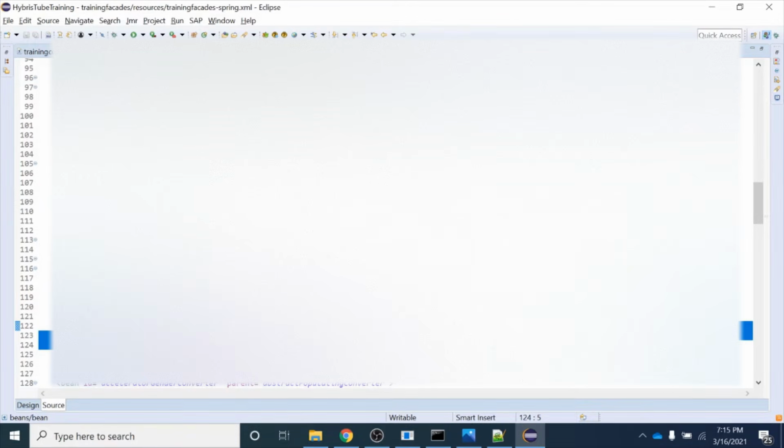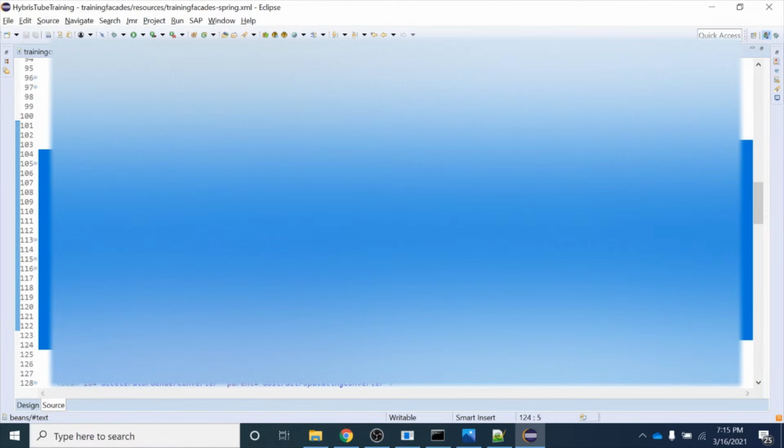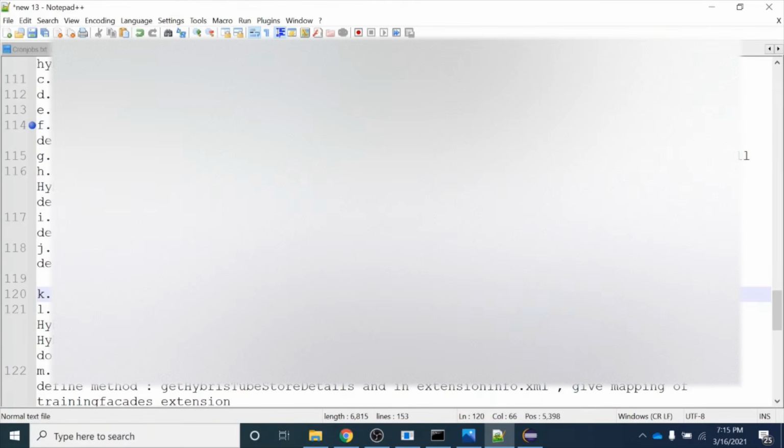I hope it is clear to you how we have defined this portion, right? After this, we are at point number L.